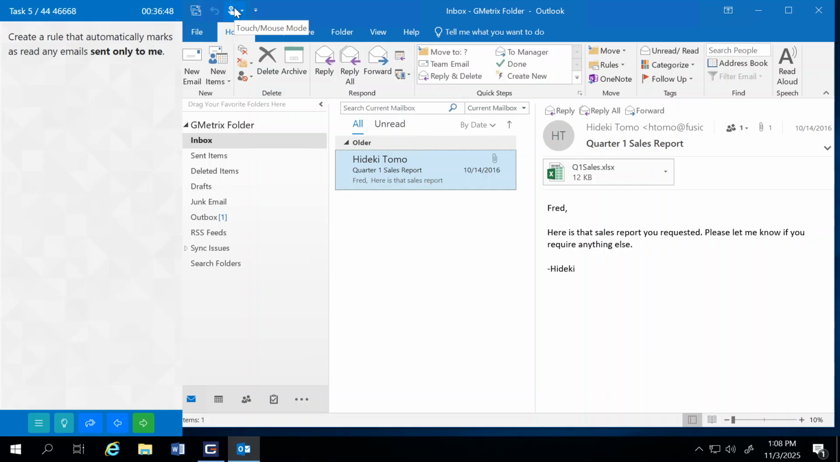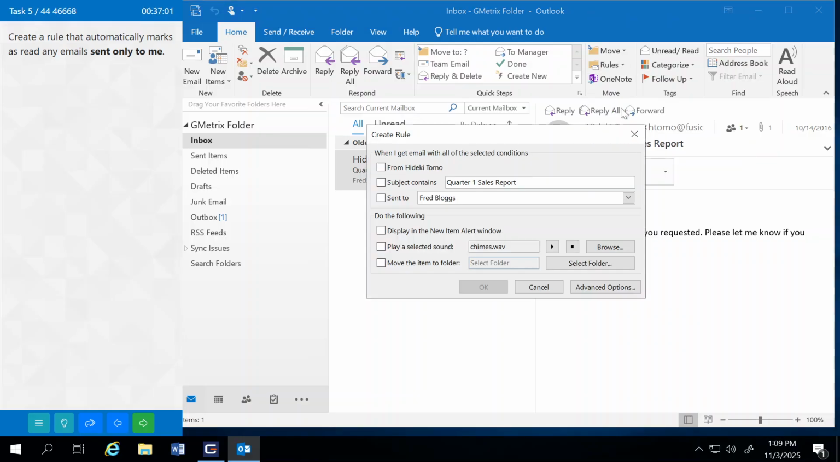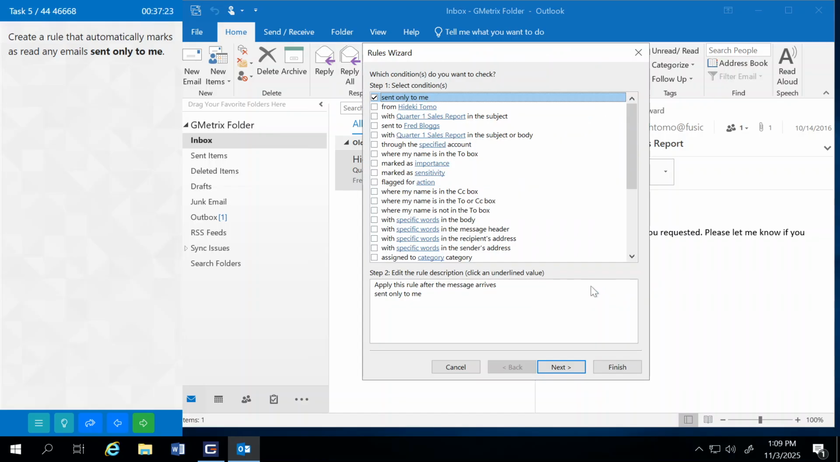Task 5, create a rule that automatically marks as read any emails sent only to me. So up on my Home tab, in my Move command group, I'm going to select the Rules drop-down and select Create Rule. When I get email with all of the selected conditions, I'm going to check off Sent to, and from that drop-down, I'm going to select Me Only. But I still need to signify that they're automatically going to be marked as read. So I'm going to go down to my advanced options. You can see that sent only to me is already checked off.